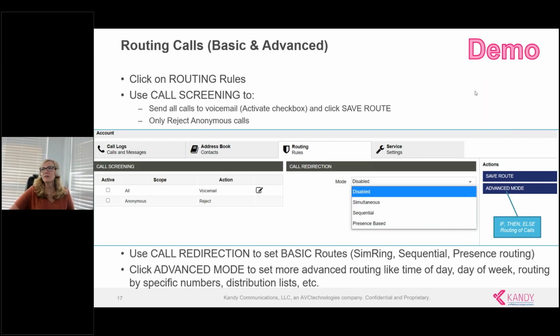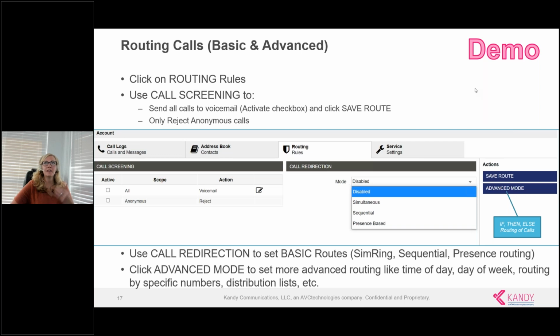All right, so now we're going to go through another tab in the end user web portal, and this tab is specifically on routing rules. And as you get into this, that third tab is routing rules. As in looking at it, there's kind of a section on the left-hand side and a section on the right-hand side. And let's talk about call screening first.